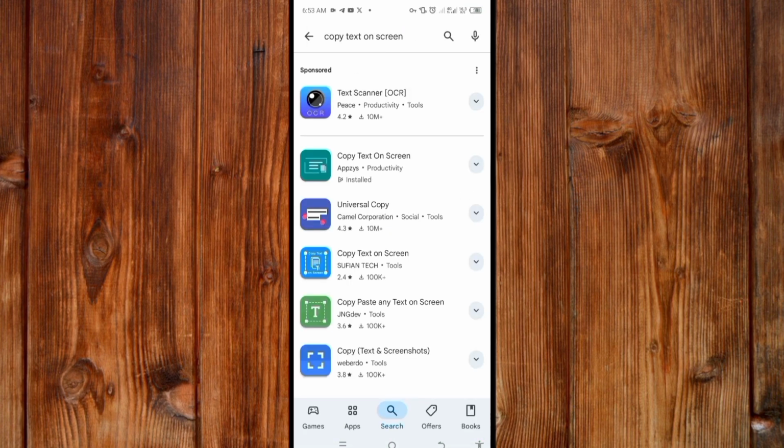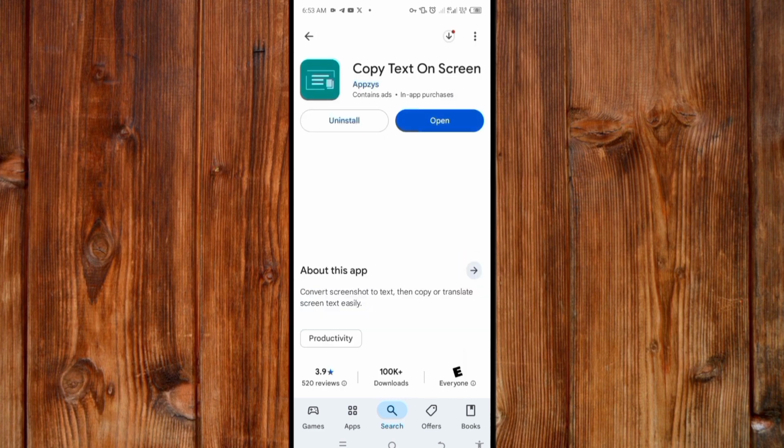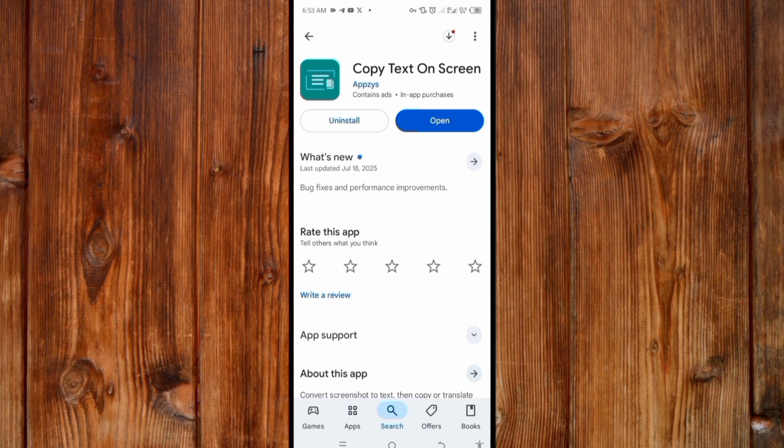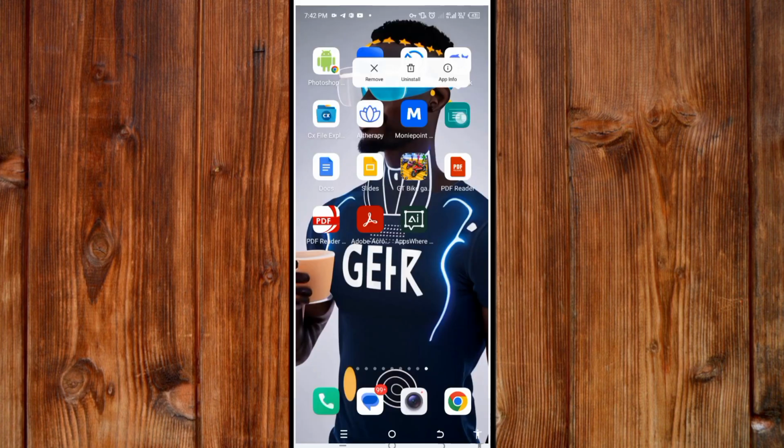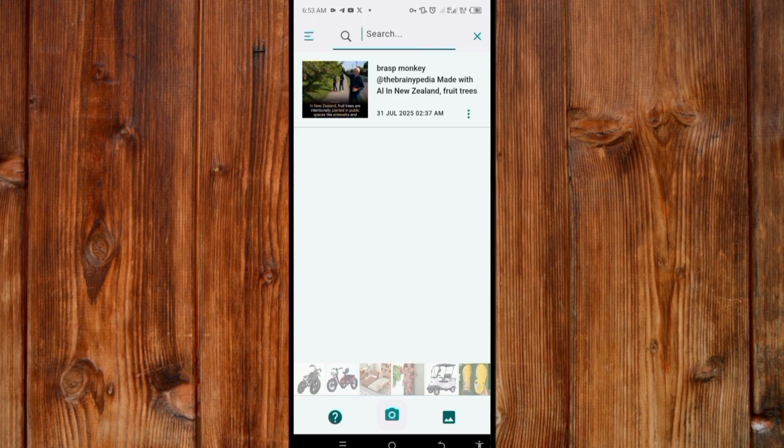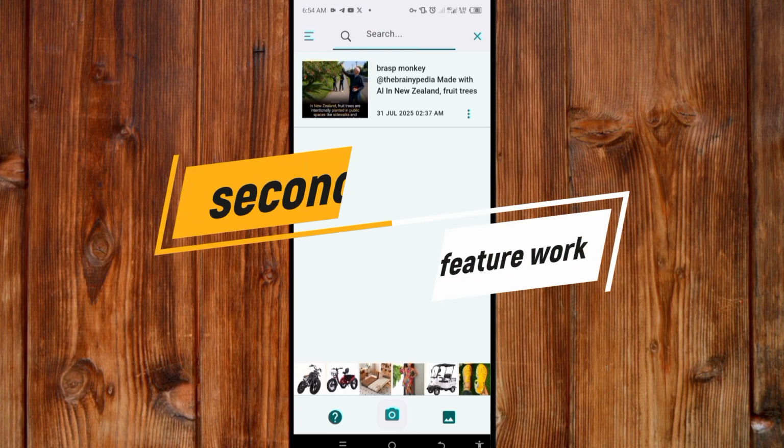Now here you can see Copy Text on Screen. Click on it. Make sure you download this app. After downloading it, open it in the background or open it here. I will open it here. The second one is how each feature works.